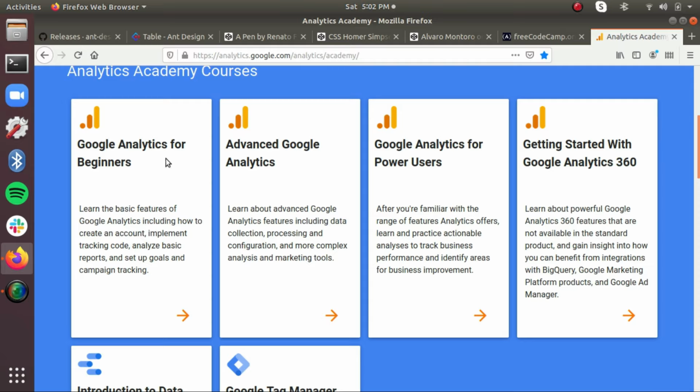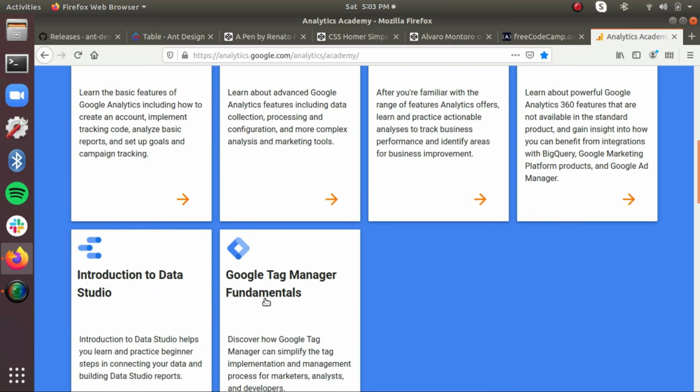It gives you courses from the beginner level, if you don't know anything. I took the beginners, I took the advanced course, and now I'm super excited to take 360 and power users, which is more enterprise level. And also we have the needle nuggets here, that's Tag Manager. One of my friends told me that this is a must, so I definitely had to take a look at this, and Data Studio as well.